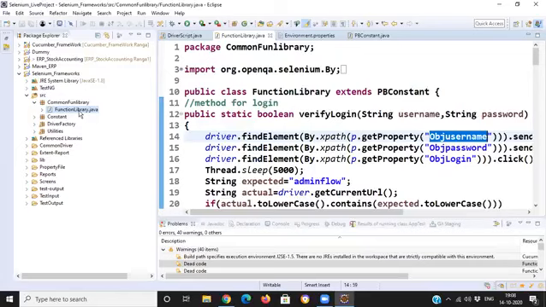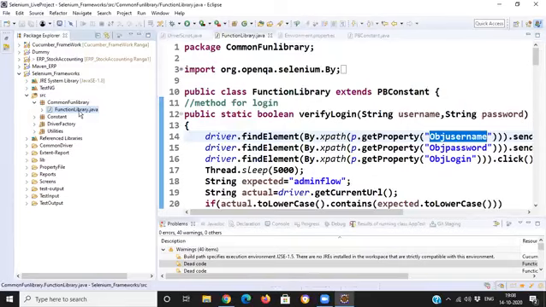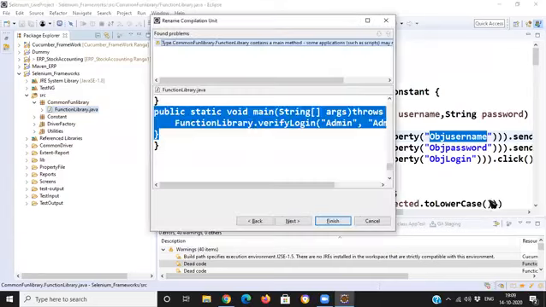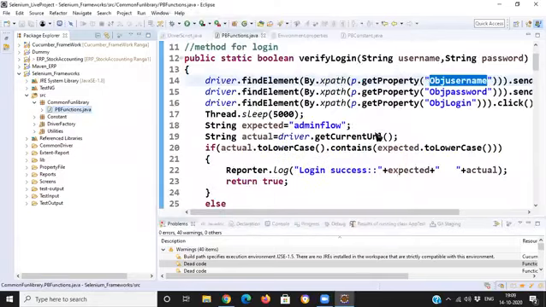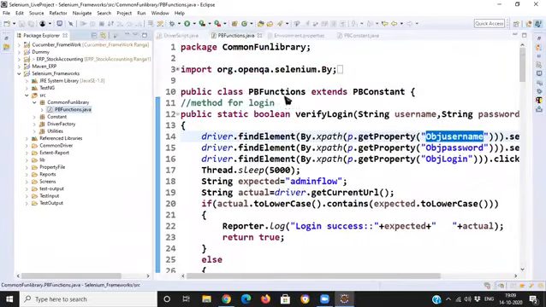Let me rename to PB functions. Other class, that's what the problem. Let me check it out. Let me rename that to PB functions instead of function library. Okay. PB functions.